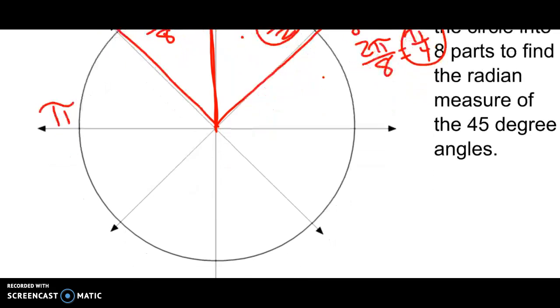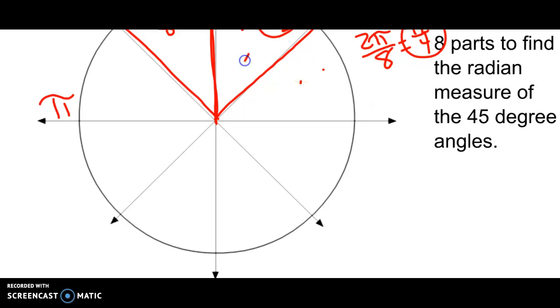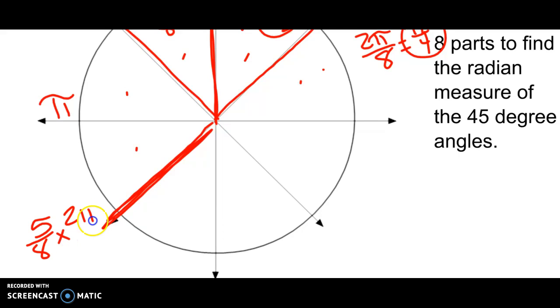All right, and so then we can keep going. So now we've got 1, 2, 3, 4, 5. This is 5/8 of 2 pi. Okay, so that's going to give us 10 pi over 8. And if you put it in lowest terms, it's going to be 5 pi over 4. All right, and then we know that this is 3 pi over, no, it's not 3 pi over 4. Sorry, it is 3 pi over 2.